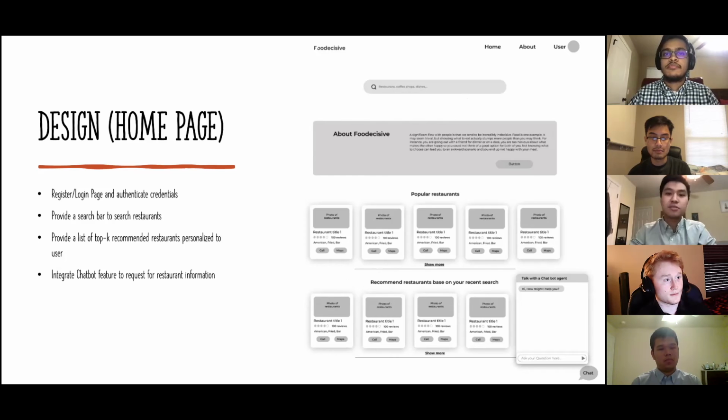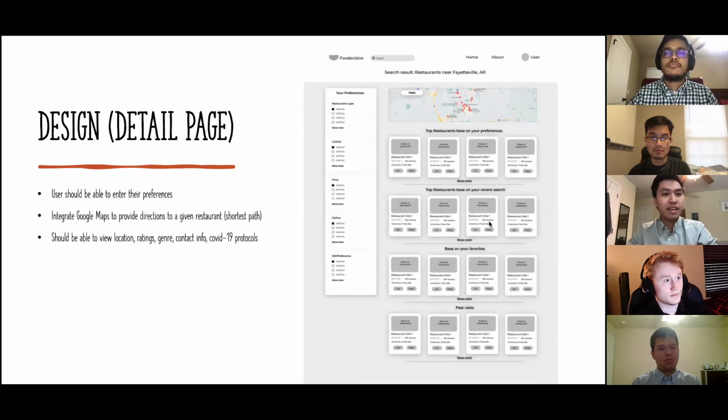And after performing a search, it will take a user to a detail page where they can enter their preference, and it will show results. It will have an integrated Google Map to provide directions to a given restaurant, and the user will be able to view location, rating, genre, contact info, and COVID-19 protocol in a restaurant.